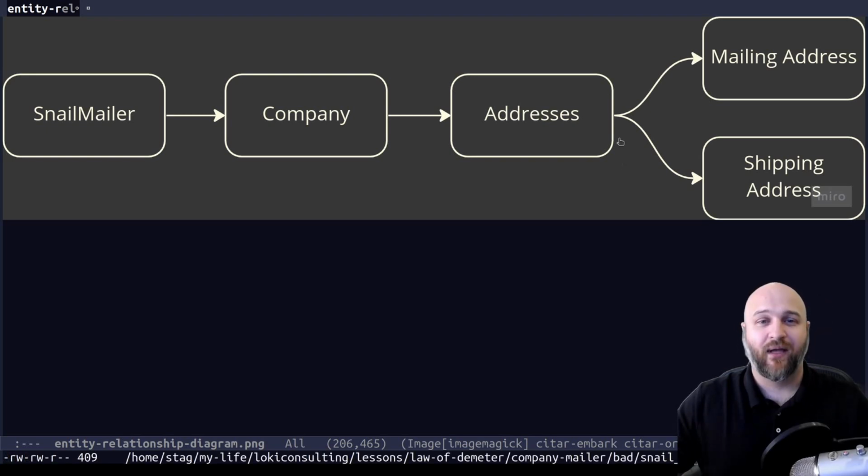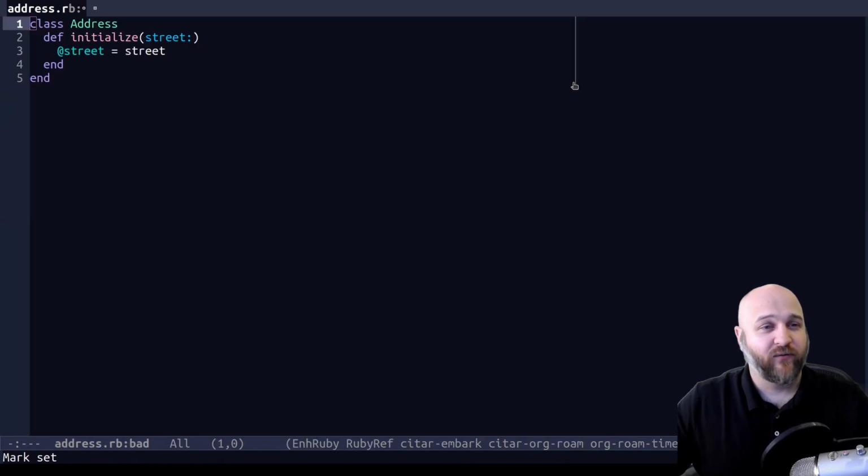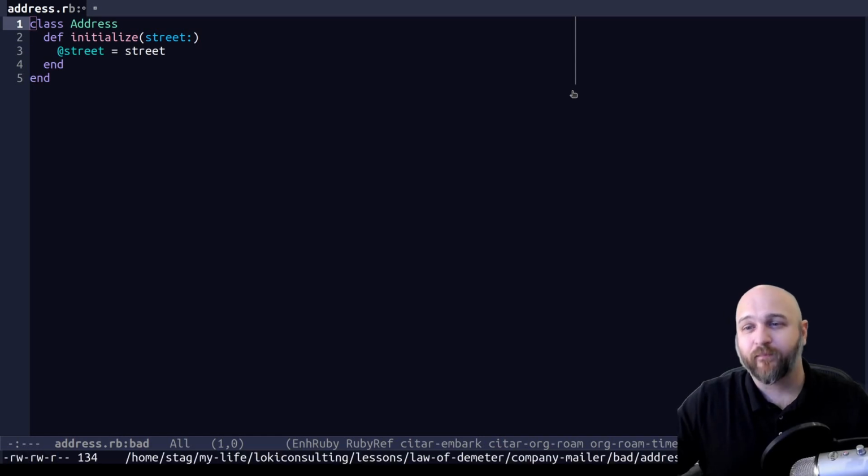So let's take a look at an example of code written incorrectly that violates the Law of Demeter. Here is what this would look like from the bottom up. An address is very simply an object. We are representing it just as having a street. It would, of course, have more properties, but they're not relevant for the example. So this will keep the code more compact as we go through the example.